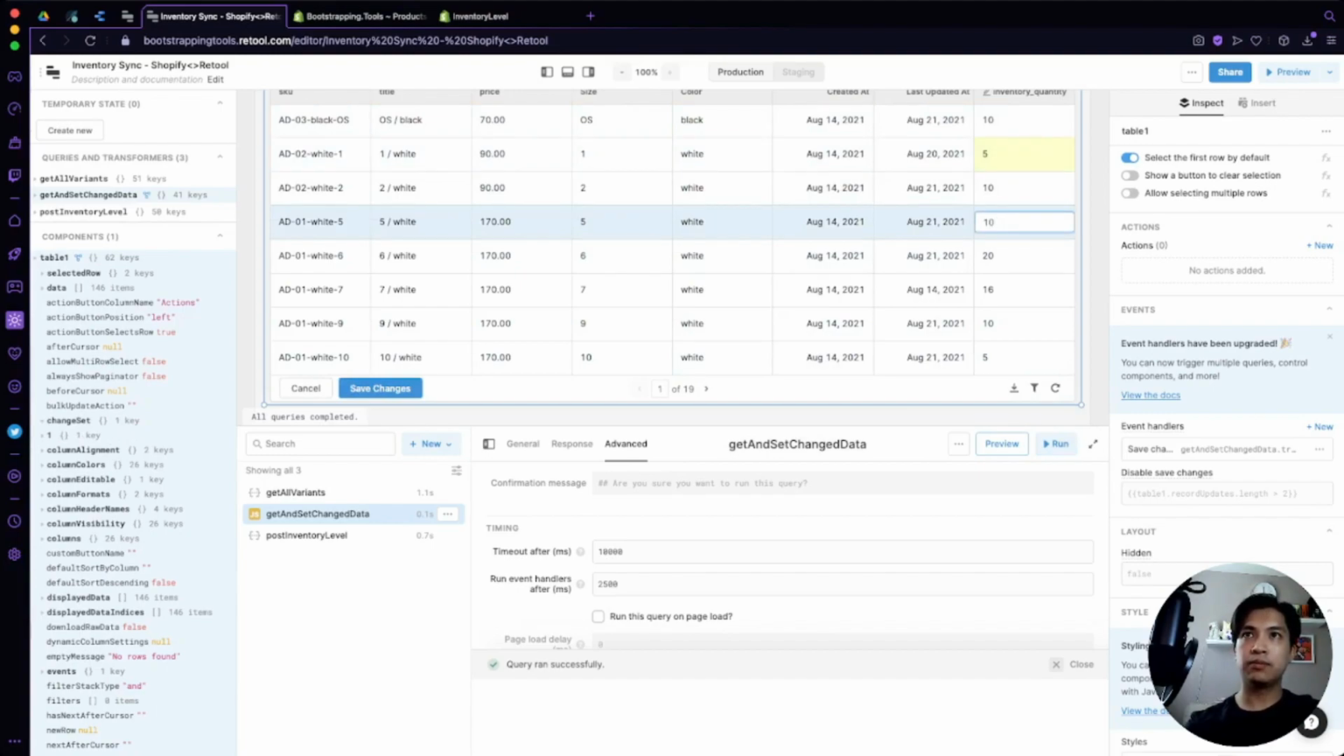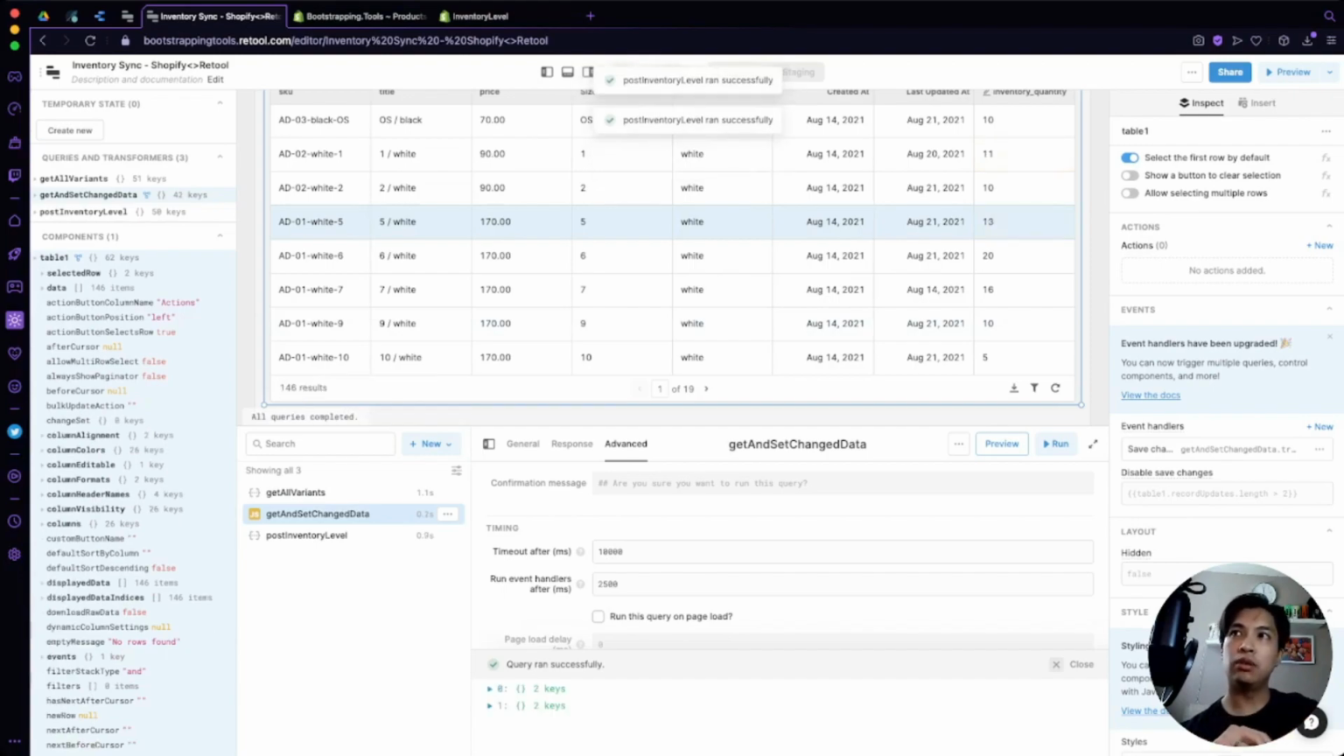Let's change it to 10. And we hit the save changes button. It's going to run that. It's going to wait 2.5 seconds, and it's going to run to get all variants, and then we should see those changes appear. So now we have 10 and 10.